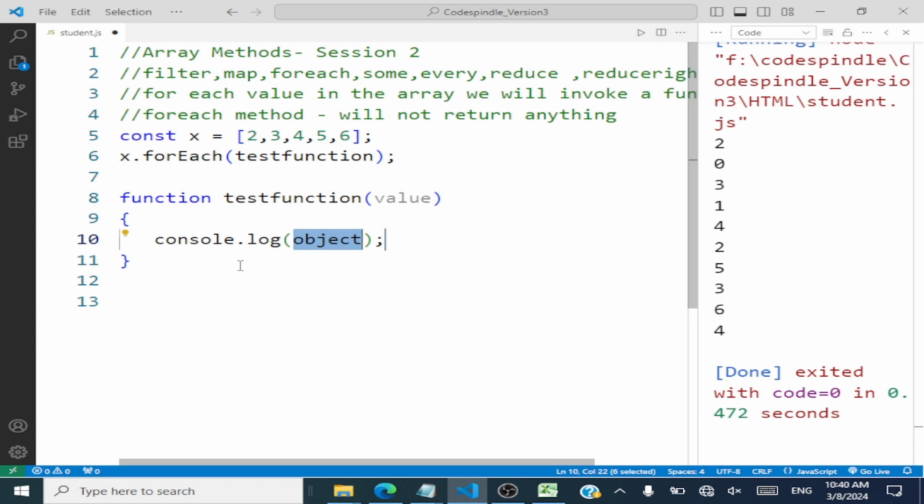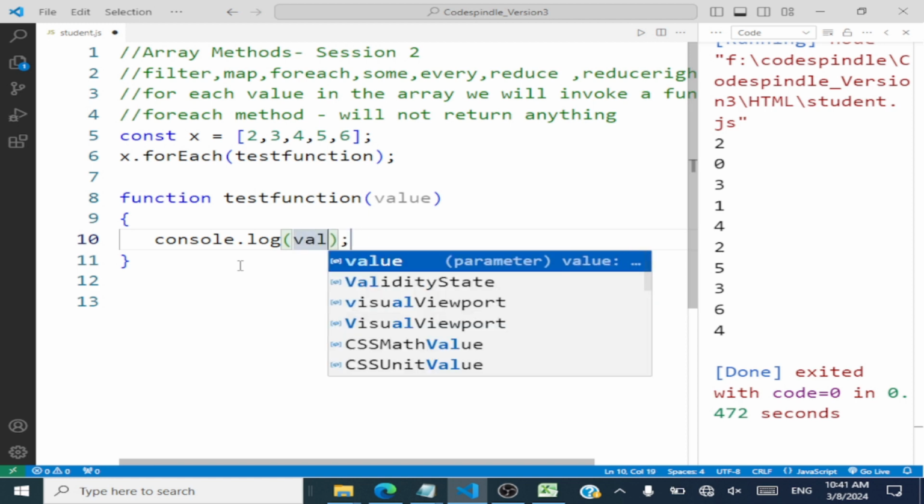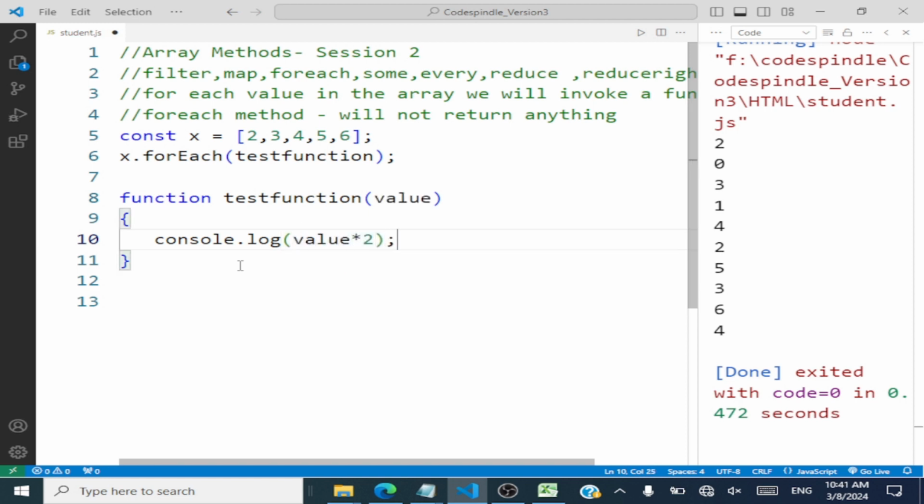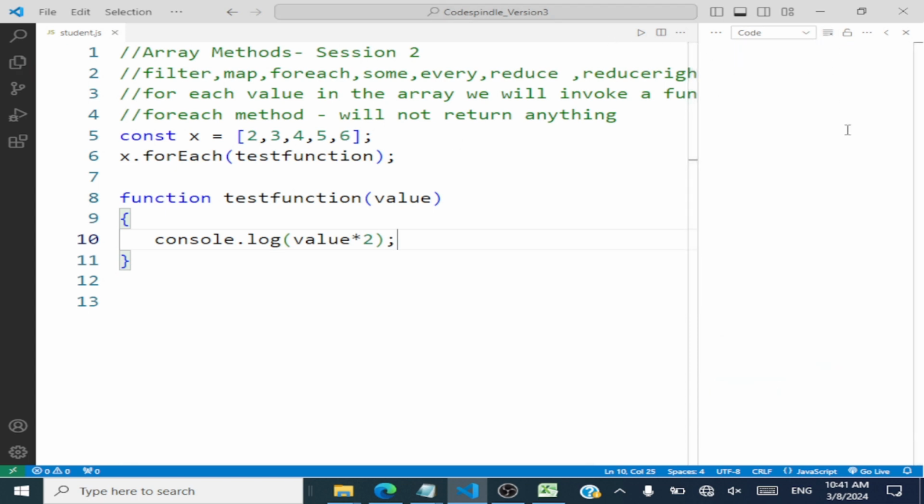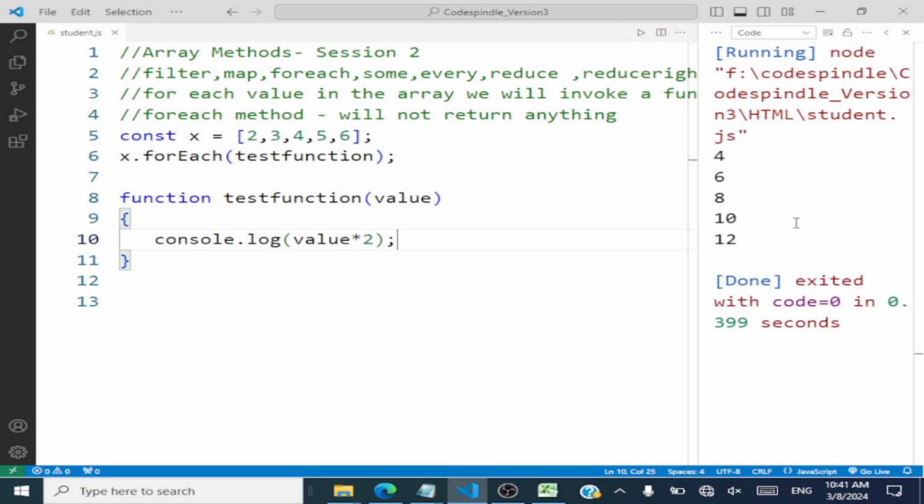You can very well console log something like this. Say value star 2. I just multiply every value by 2 so that you get the output. The result will be every value multiplied with a 2: 4, 6, 8, 10, 12.